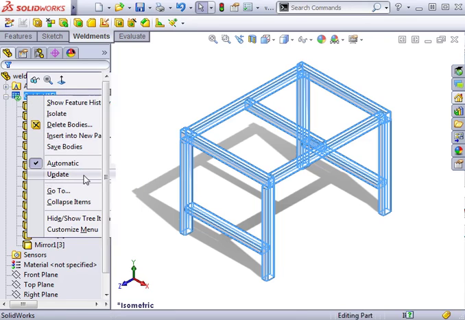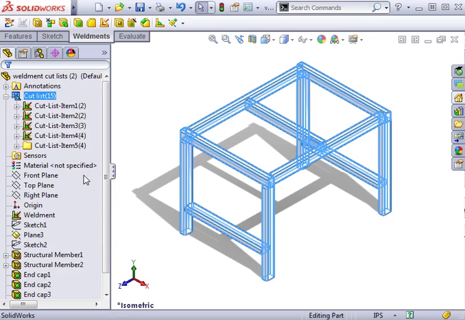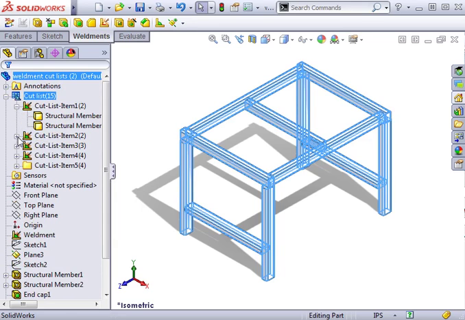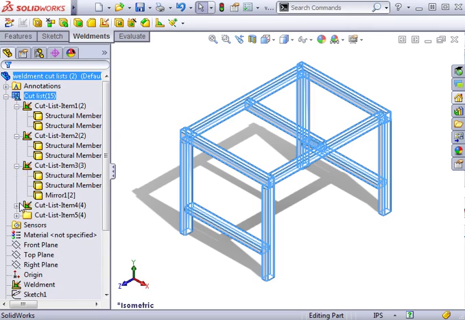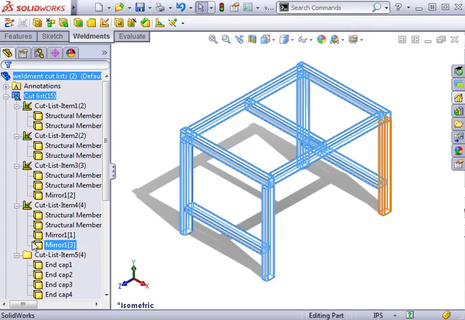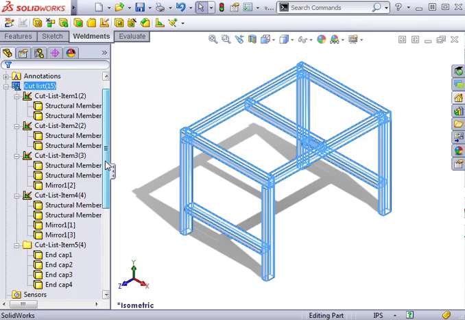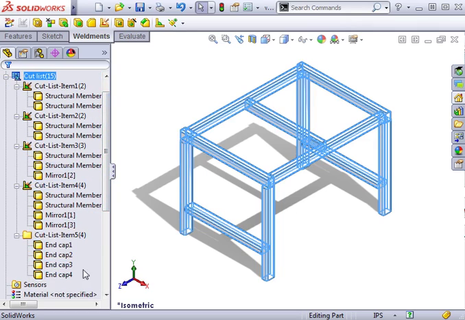When the list is updated, you can see that several subfolders are created within the cut list folder. These contain like items. All structural members of the same size are listed together. All end caps of the same size are listed together, and so on. Structural members and weldment components are represented by this icon. Sheet metal bodies are displayed with this sheet metal part icon, and any other solid bodies are shown with a plain folder.